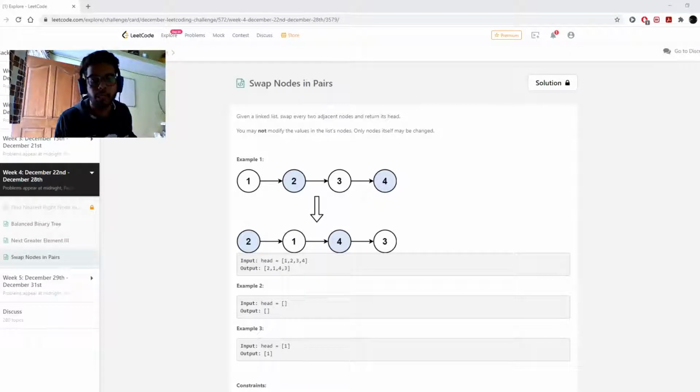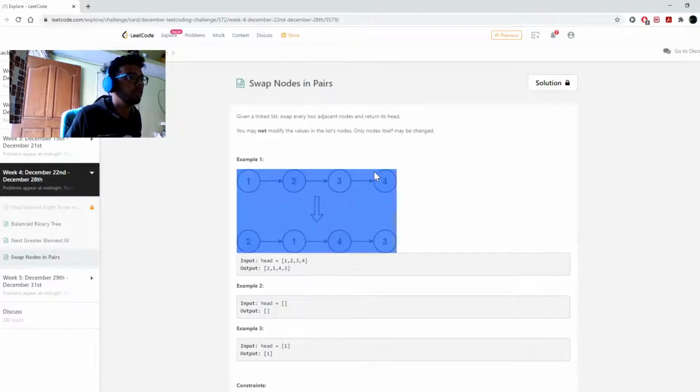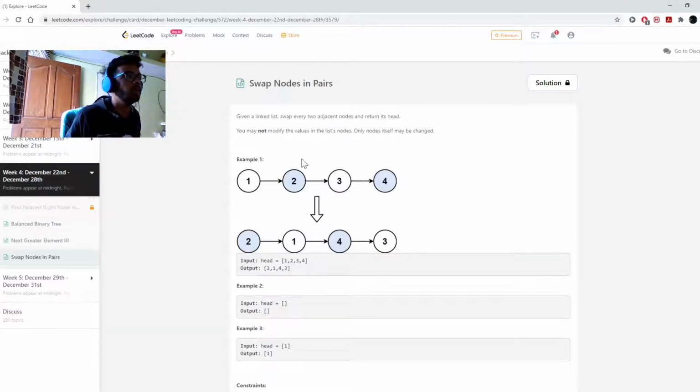What's up guys? In today's question we need to swap some nodes in given pairs. If there is an even number of nodes in a linked list, we need to swap the two adjacent pairs, that is 1 and 2, and 3 and 4. What if an odd number of nodes are given, for example 1 2 3? We just need to swap 1 and 2, and 3 remains the same.